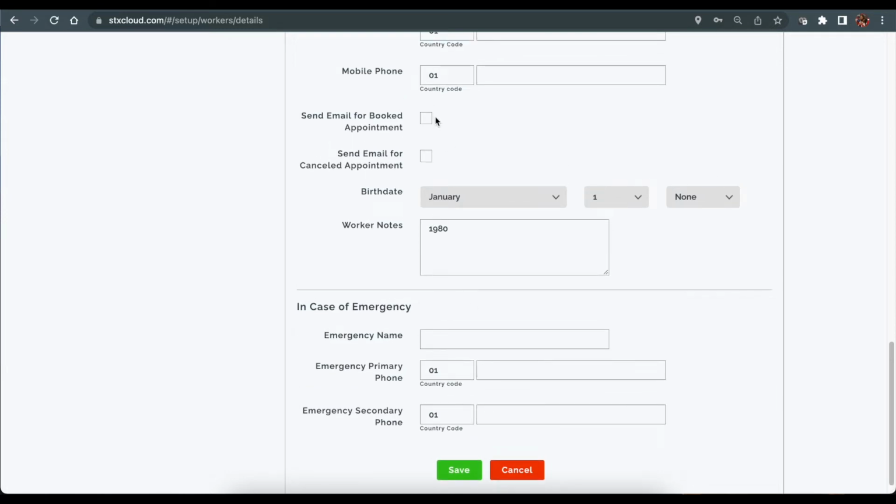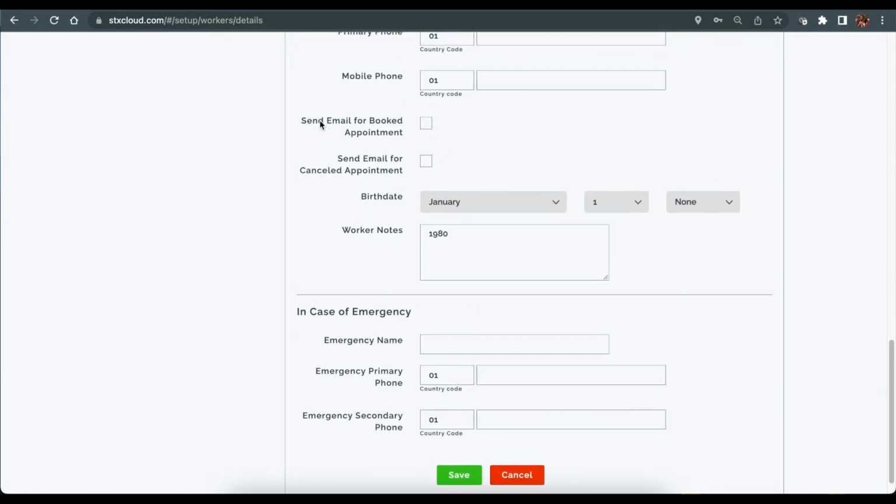But where this is actually going to matter is this option to send an email for booked appointments or send an email for canceled appointments. If these boxes are checked, the worker would get notified by email to let them know when an appointment was booked for them or an appointment was canceled in their column. And it's just as simple as checking that box.